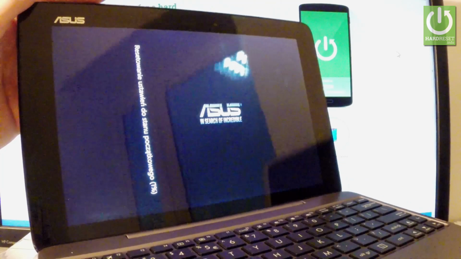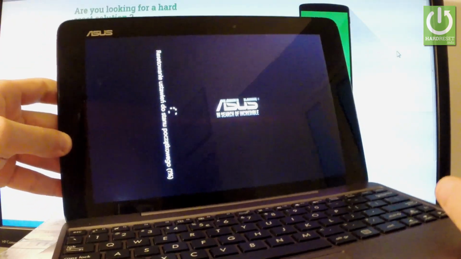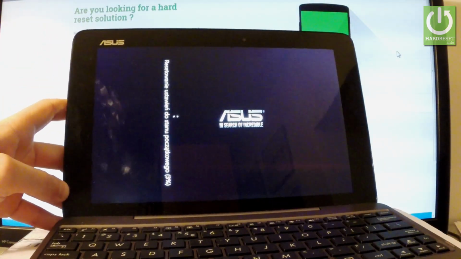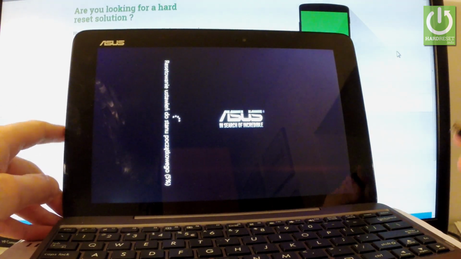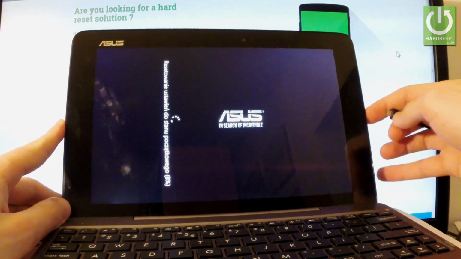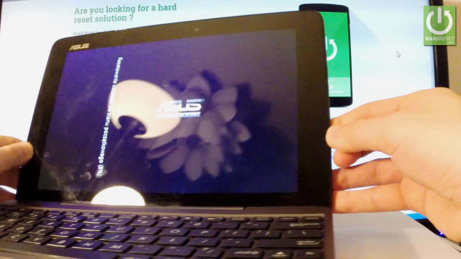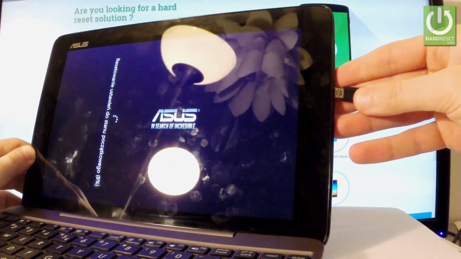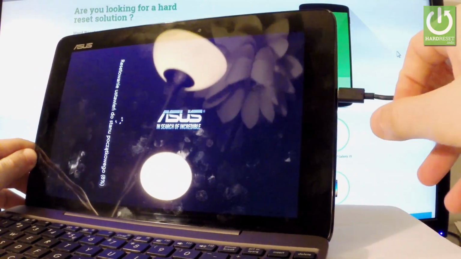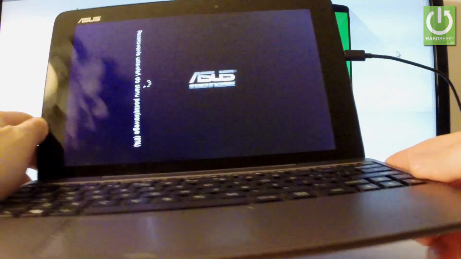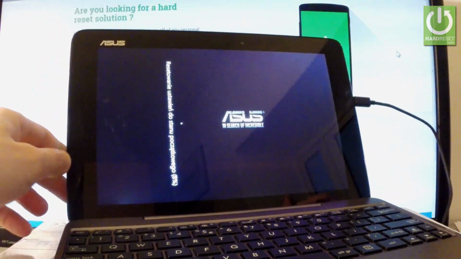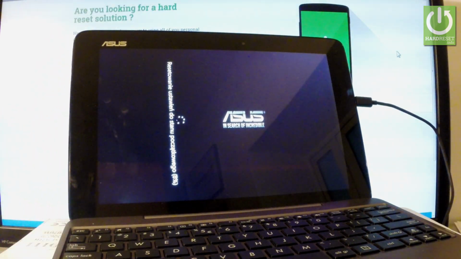And now the device is performing the hard reset operation. The whole operation should take a while, so be patient, wait until it's finished completely. It's always a good idea to connect your device to a battery charger. So let me do it. Let's connect my tablet right here. And now all you have to do is just wait until the whole operation is completed.